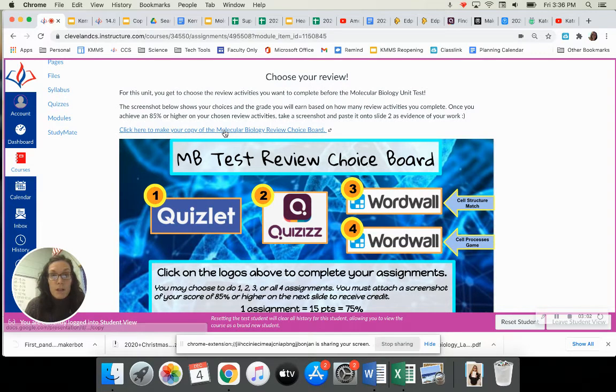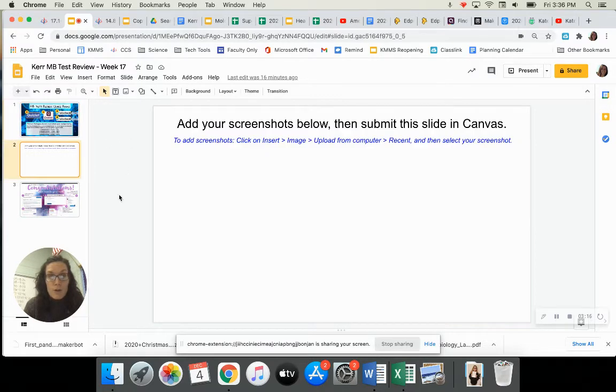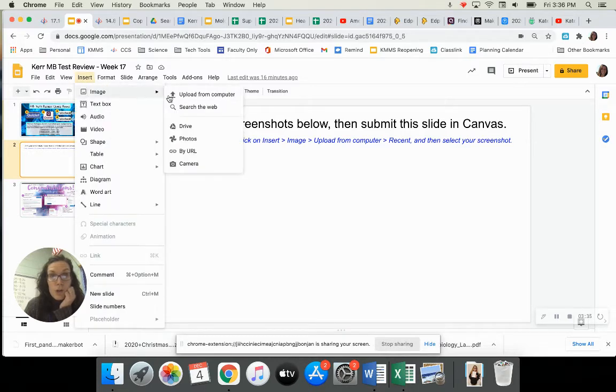So what you're going to do is you're going to click on this link to get your copy. So I'm going to do that now. This is my copy, and it instructs you to put your screenshots on the next slide. So you're going to go to slide 2, and you're going to insert your screenshots of those game windows, whatever you had on your screen. And this is the instructions on how to do that. You click insert, you're going to click on image, upload from computer. You're going to go to recent and select that most recent screenshot.